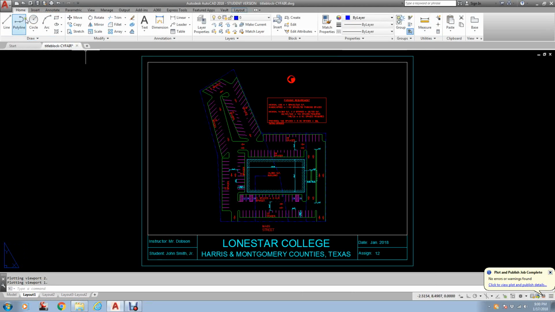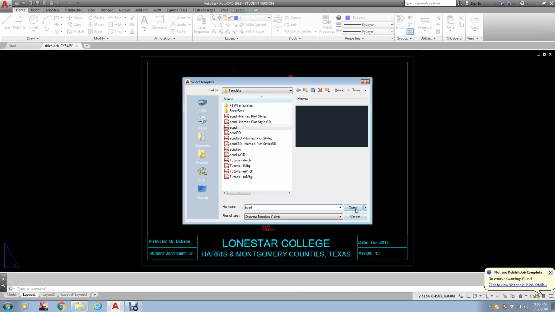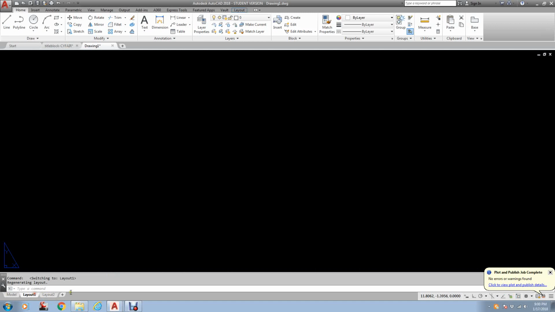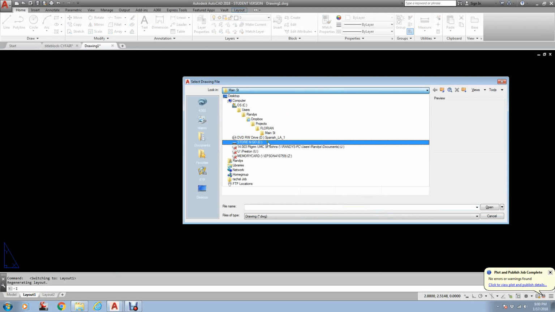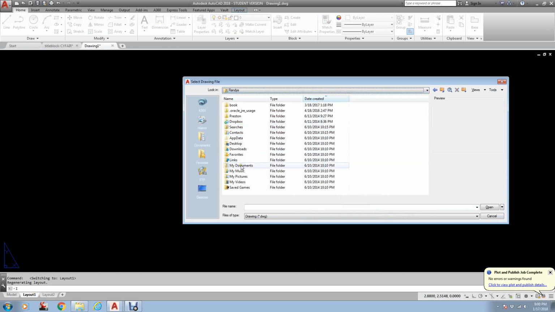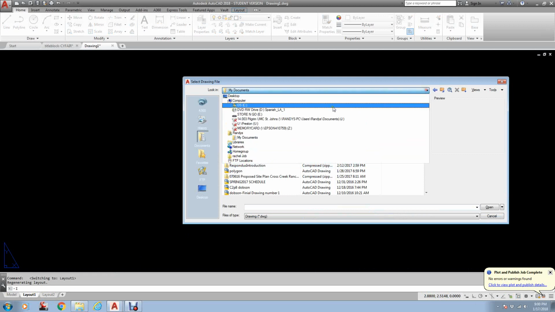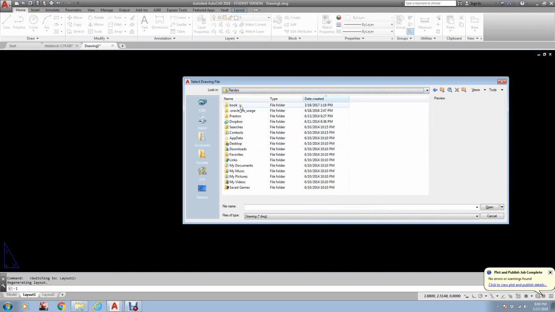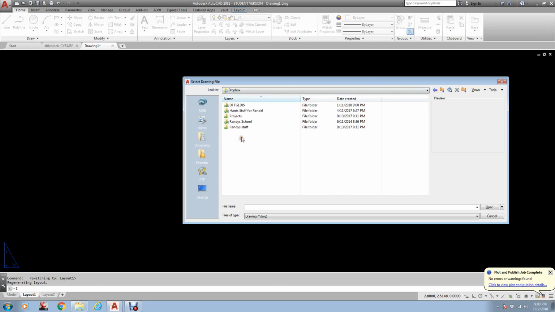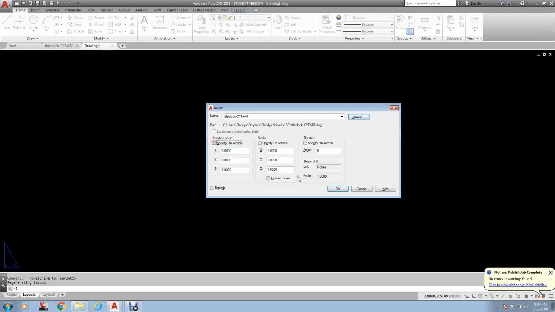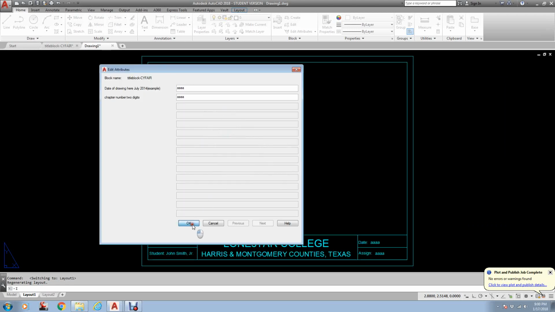But then again, if I come over and just start a new drawing, and let's say I go to layout and I want to insert my title block. I go to my documents here, if I can find them. That's not actually what I want. Let's go to Dropbox, school, Lone Star College, and let's just pick this title block here. I'm going to insert it at 0,0, and I'll just leave these alone for now.